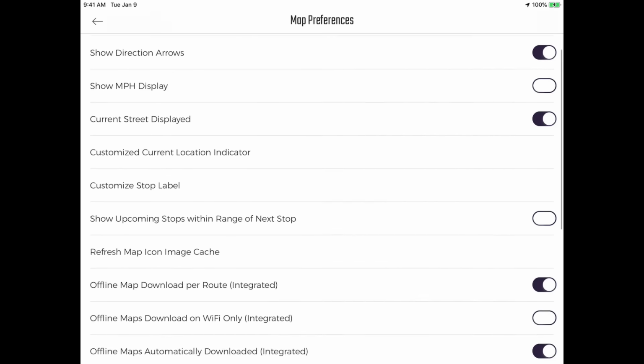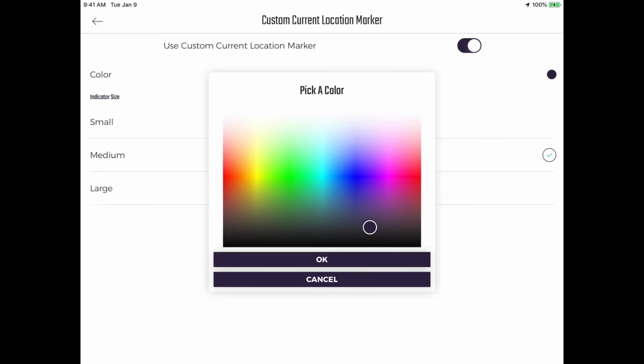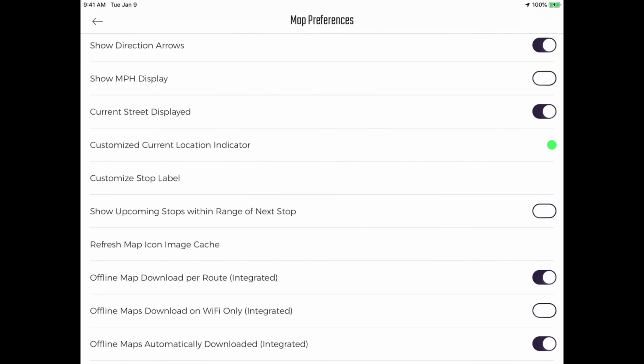Also, we talked about customize stop label, customize current location indicator. I could do that and make my custom indicator and make it like something different. Let's say I'm going to make it a green color. I'm going to drag the dot out here and make it much more of a bright green. And let's say I want to make it large. Okay.